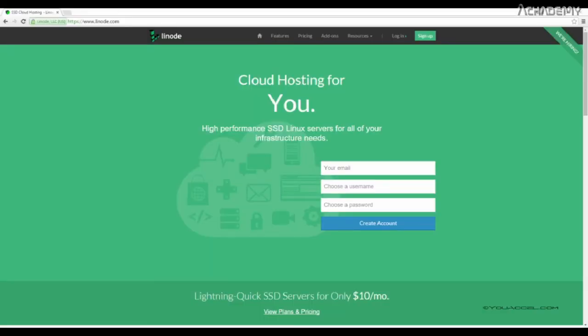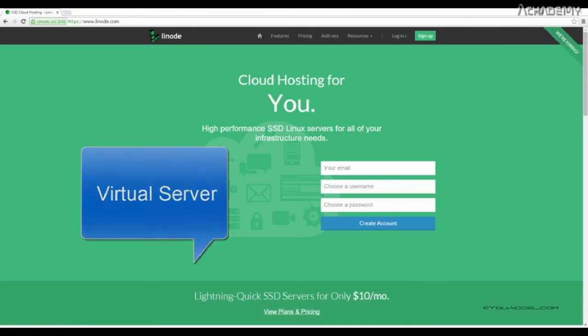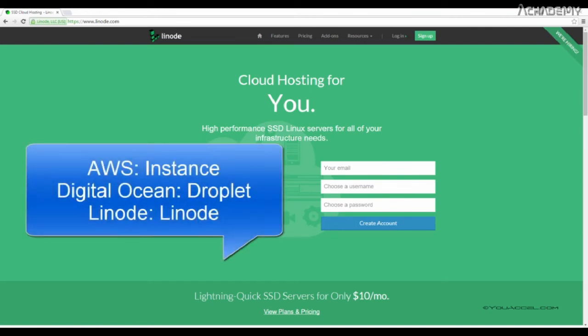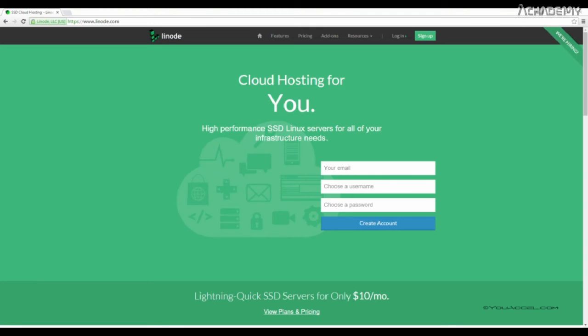In this lesson, we'll be configuring a live production server using Linode.com. Linode is a popular, scalable cloud hosting solution for web applications. A server created on a cloud hosting platform is known as a virtual server. Linode refers to virtual servers as Linodes. Other providers use their own terminology to refer to virtual servers. For example, Amazon Web Services uses the term instance, and DigitalOcean uses the term droplet. The concepts explored in this section can be applied to any cloud hosting provider.